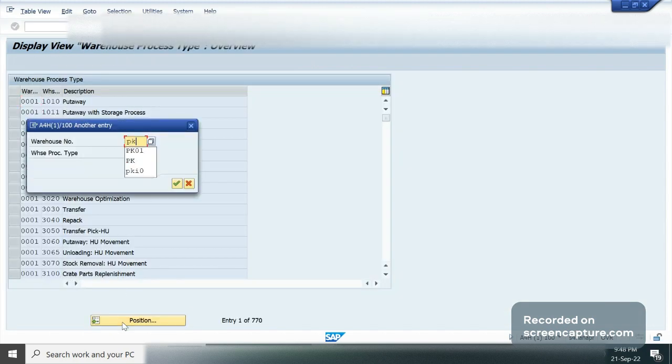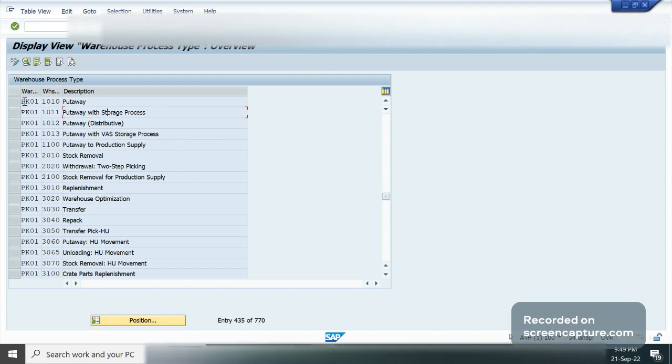Okay. So let's go to our warehouse number. You can see here the different warehouse process types are already available. Correct. So this warehouse process type is for the put away. Correct. This 1011 is for the put away with your storage process. Correct. This 1013 is for your put away with the vast storage process. This one 1100 is for the put away to production supply. Correct, everyone.